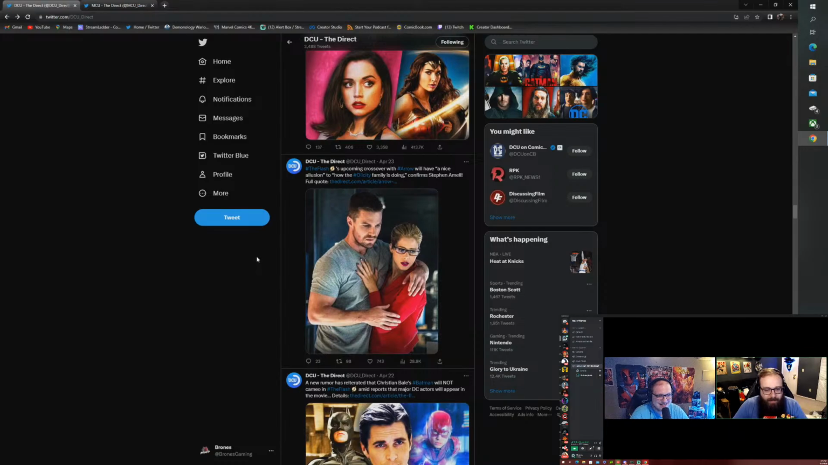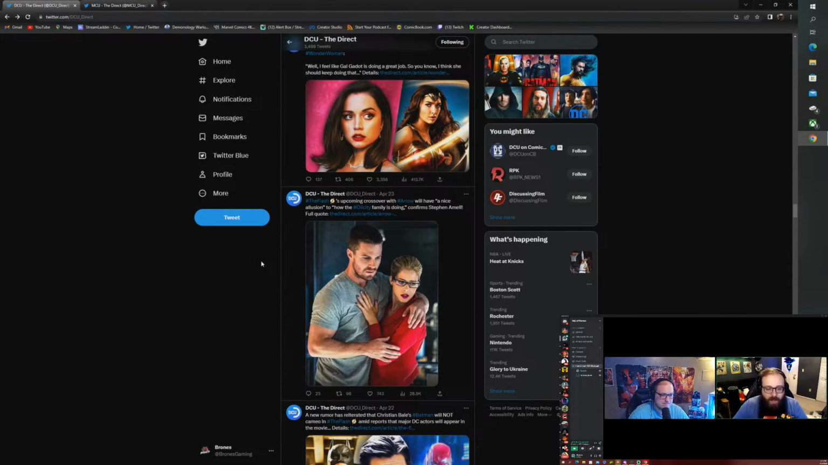The Flash's upcoming crossover with Arrow will have a nice allusion to how the Olicity family is doing, confirmed Stephen Amell. So basically, we're just going to be able to figure out what's going on with Oliver's family, which is cool.